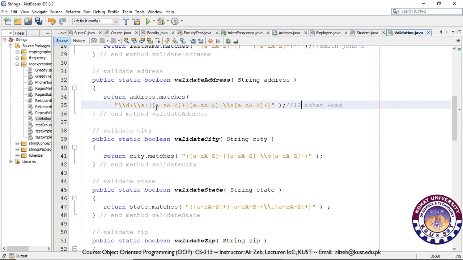Then the space must be followed by, as we can see, we are creating a group over here again, that must be followed by English alphabets, and there must be at least one alphabet. So if we do this, we are okay over here. It can be a capital letter or it can be a small letter, and we can have at least one or more alphabets over here.